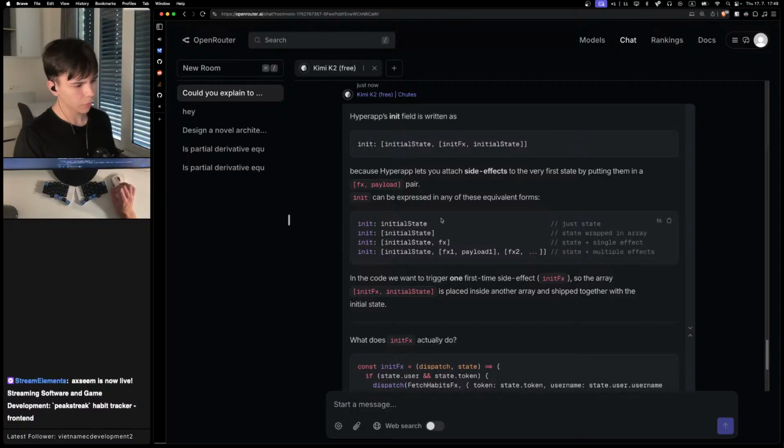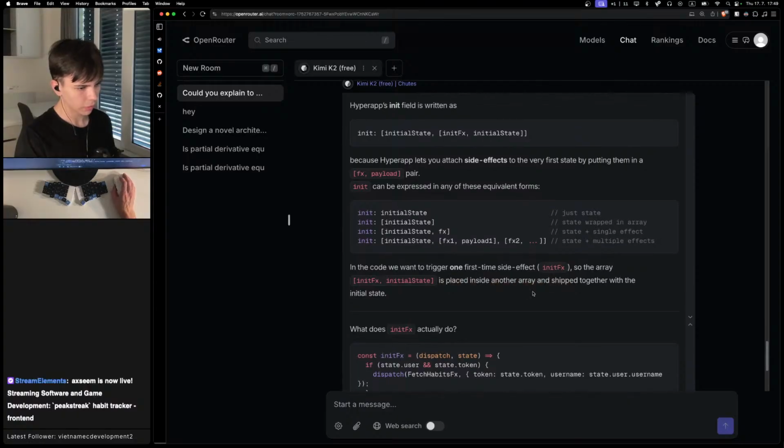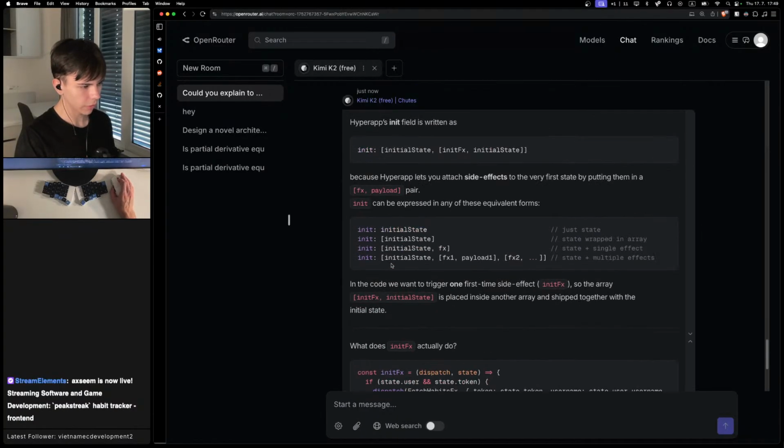The code we want to trigger, one first-time side effect, is in the array. It's really concise, by the way. I like it.